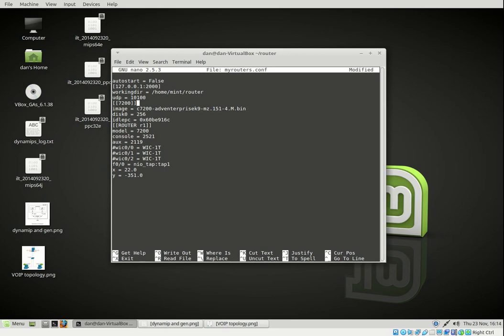7200 is the configuration of Cisco 7200 series routers. The image is the IOS image file that the emulator will use for the Cisco router, which you can download from the internet. This disk0 equal to 256 is the size of the disk0 storage. This one is the processor calibration value.